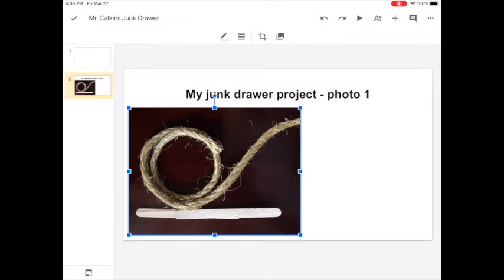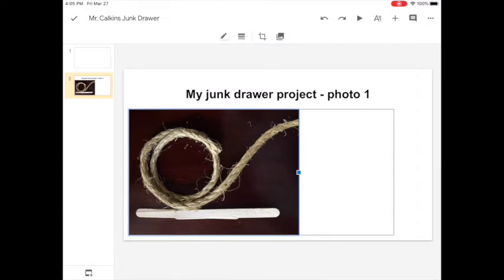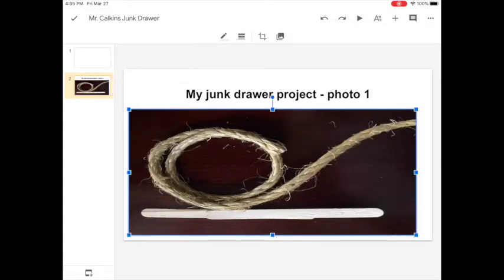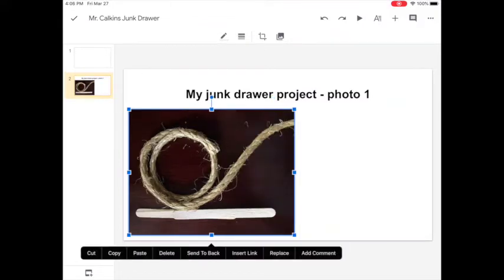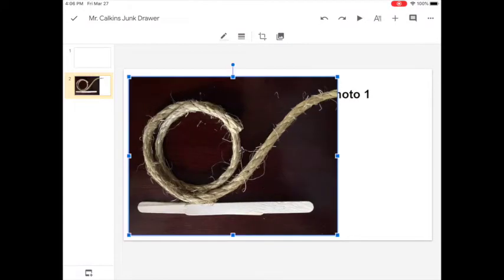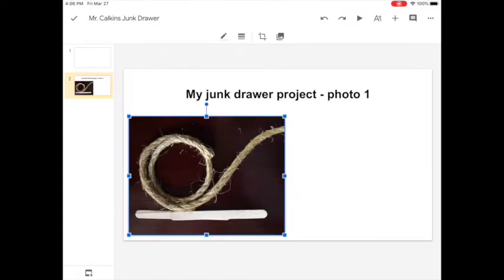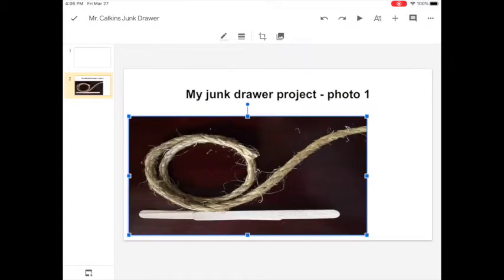You can also resize by grabbing corners or the sides, but I generally wouldn't recommend grabbing from the side because that's going to stretch out your images, which we don't want to do. We want to keep them proportionate to the shape that they were. Always grab from the corners so that an image does not get skewed or stretched when you're changing the size.